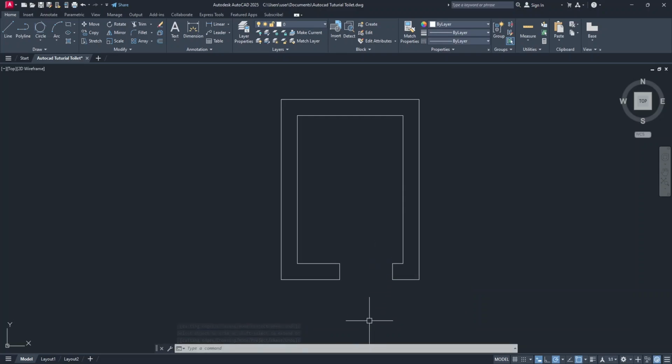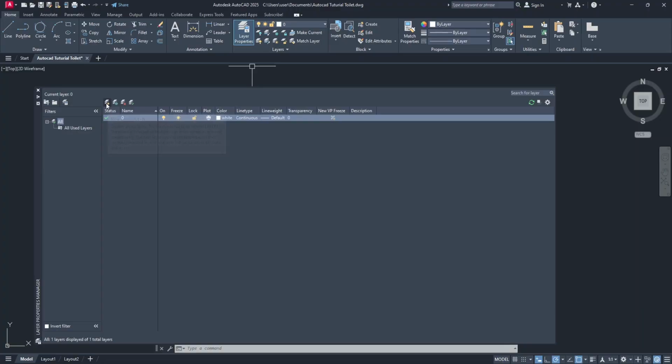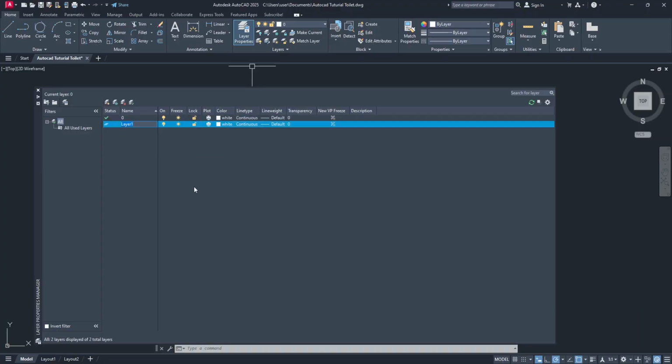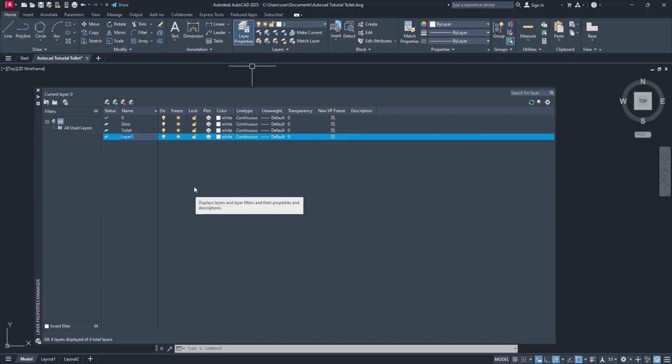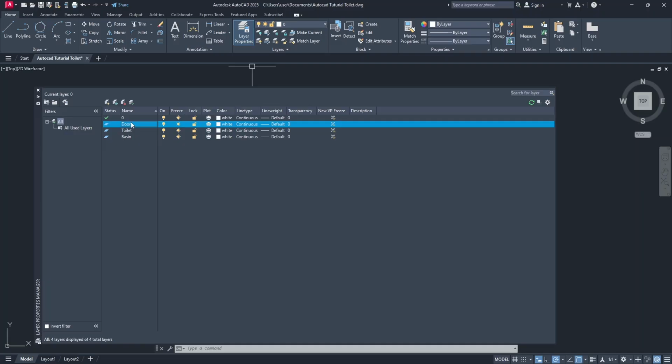And to make our door, let's create layers. As we all know, layers help organize our drawing. As a rule, if you have any object more than 2, you should think about creating layers. To do that, select layer properties. Click on this icon to create a new layer and give it a name, door. Press enter. Instead of selecting that new icon again, you can press enter again and type toilet. Press enter again and type basin. Press enter.